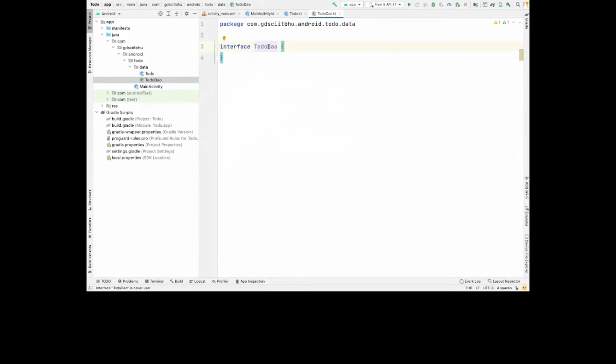There's again a special annotation for it. We need to annotate with Dao for Room to know that this is the interface that we'll be using to perform the operations. Since this is an interface, Room will provide us the implementation of this interface by itself. We do not write any code except declarations. We just need to mention all the stuff that we need to do.